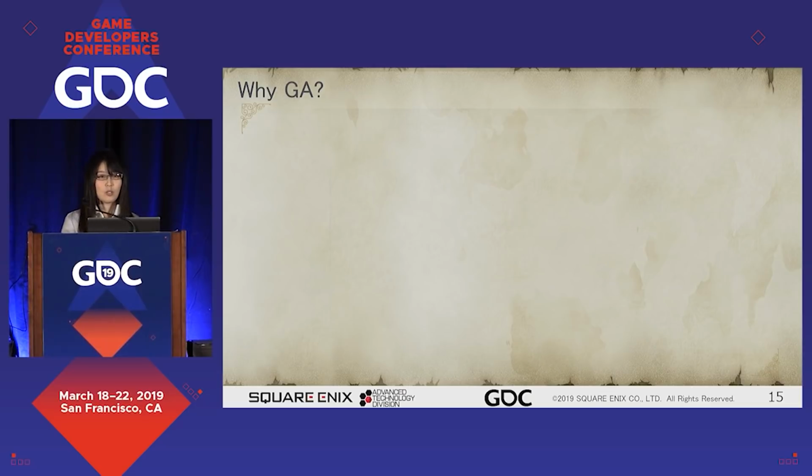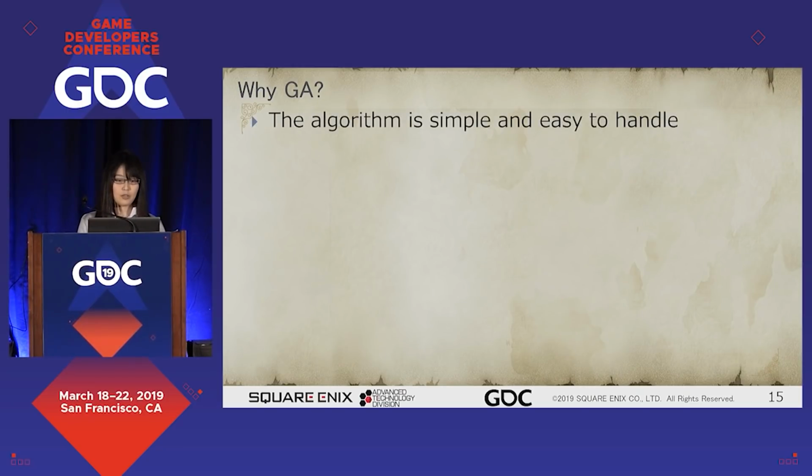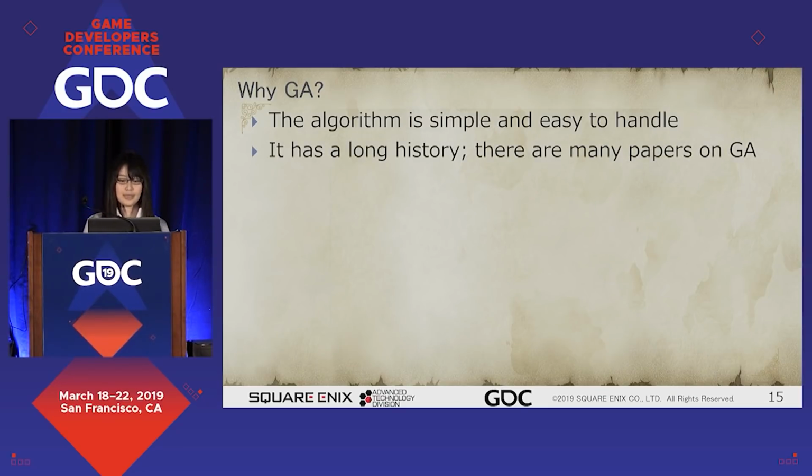As a side note, we chose GA not because it's the best algorithm to find the balance breakers. There are 3 reasons. First, as GA is a simple algorithm, it's easy to understand and implement. Second, GA has a long history. We can find many understandable explanations on different media. This helps us to save our time to study and implement GA.